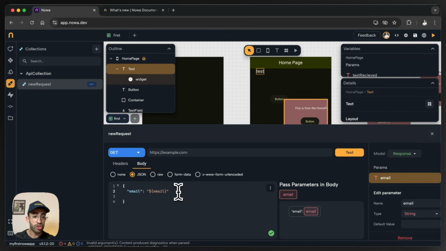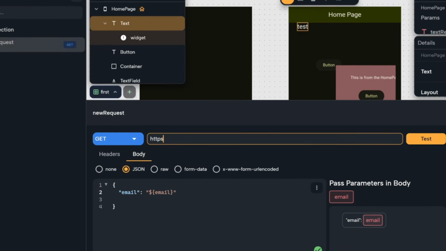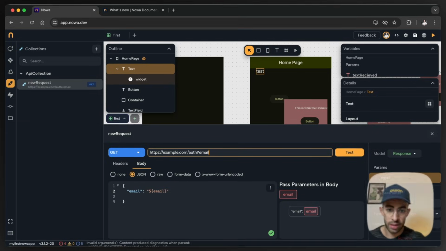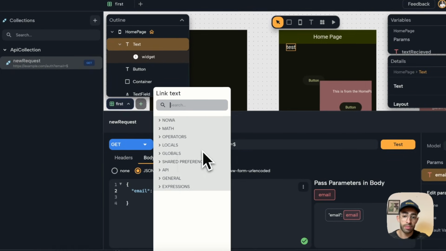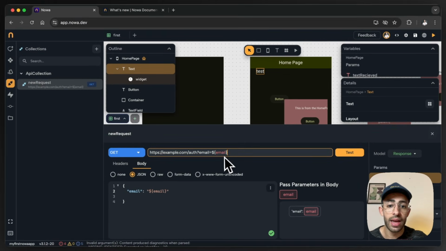Now I can do this not just in the body, but even in the URL itself. So here, for example, if I have a link, then I can also use the $ and then this menu will open. Under locals, I will see the email, and by clicking on it, I'm injecting the email parameter in the link itself. Now, more on the APIs, you can see in the documentation.